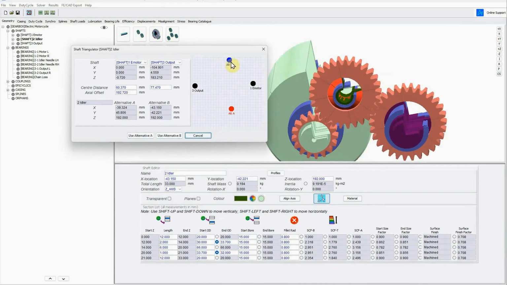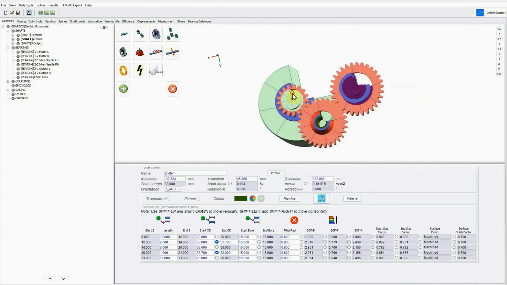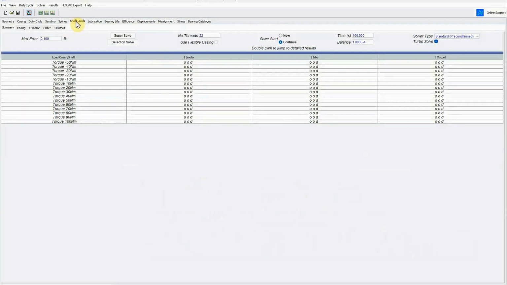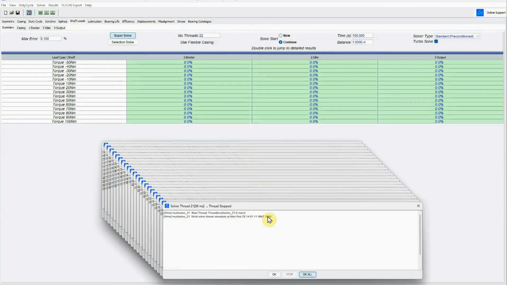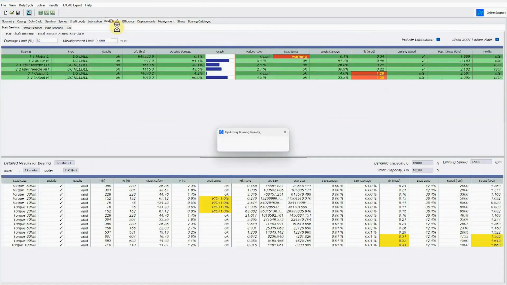At the moment, we have the alternative B position, with the same center distances, though there is another alternative position for that shaft, so we'll try alternative A. It has now just dropped down to the bottom here, and we can then perform the solution again. Again, it takes a few milliseconds to get that solution, and we can look to see what effect that has had on the bearing life.